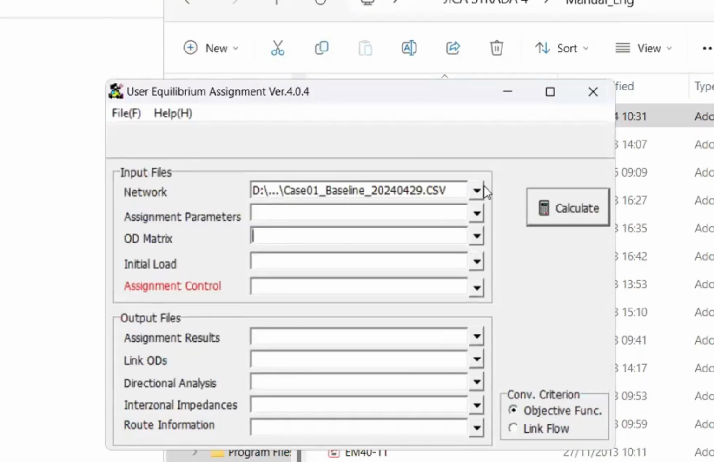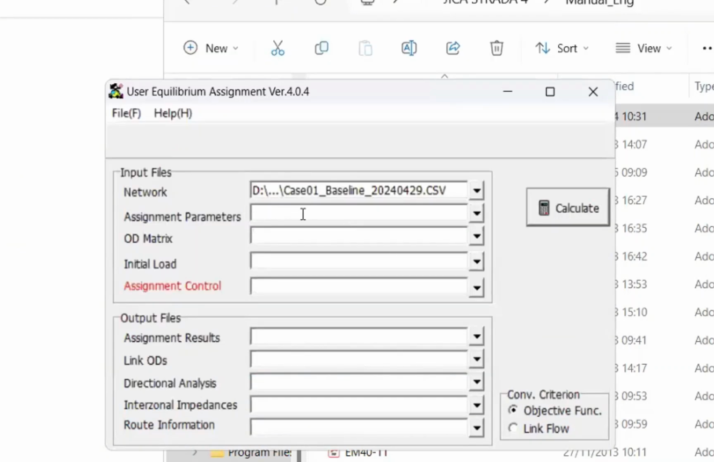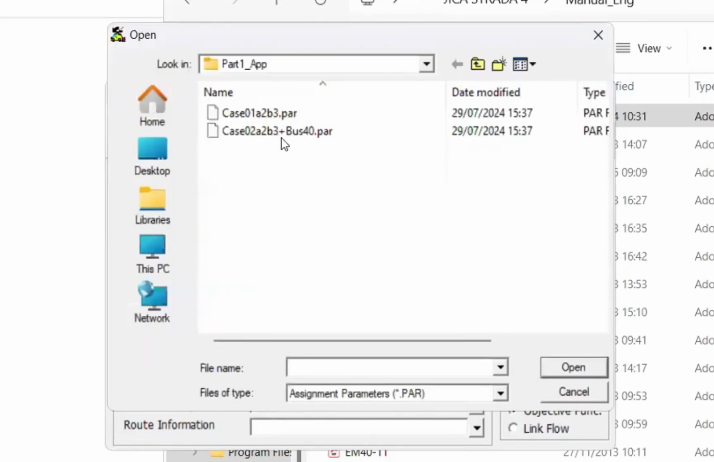So for the network, when you press the drop down arrow, it will lead you to this page. For this one, you're going to select case 01 baseline, which is the network file. And when you press open, for the assignment parameters, you press again the drop down button. You choose case 01 parameter.